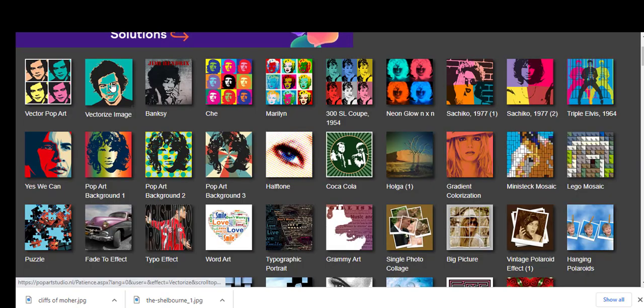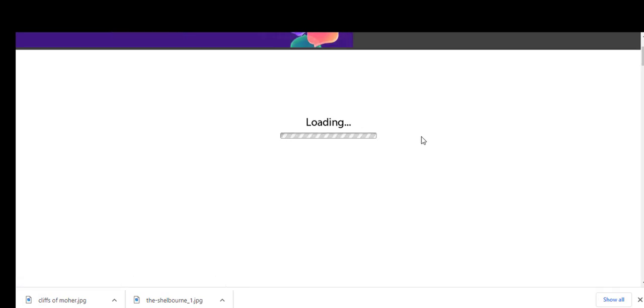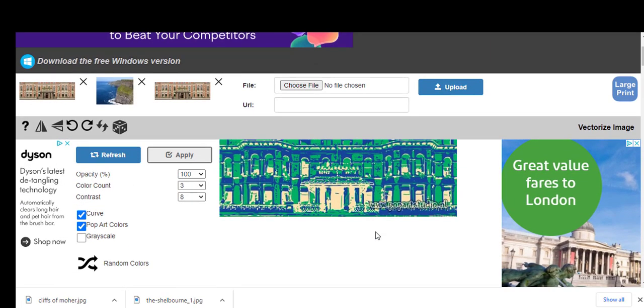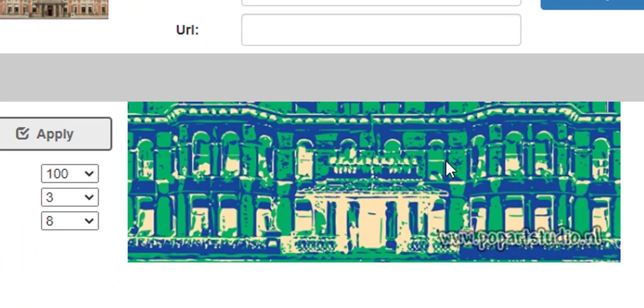So here I'm going to ask it, for example, to go with the vectorizing option. And you can see here, this is the Shelbourne Hotel with this thing on. Now, a lot of apps do this for you, and you can apply it. But it's just an idea to get something new, create a new option for you.